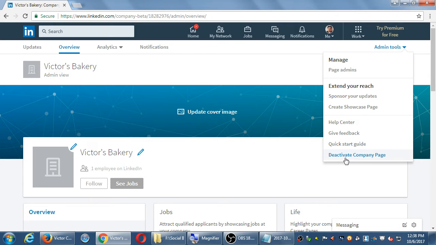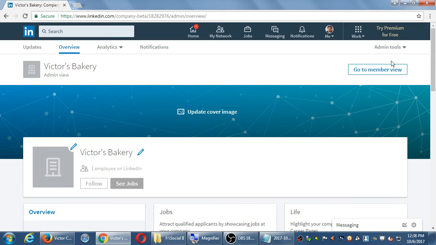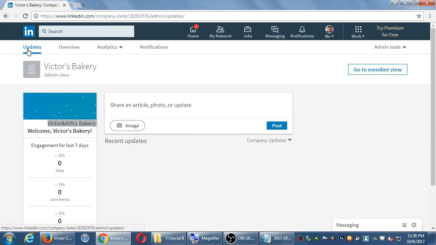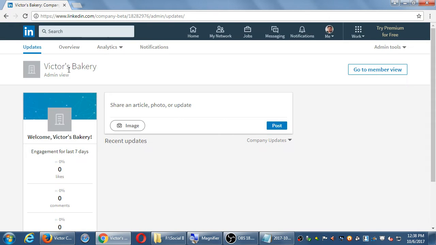Quick start guide, and then down here, deactivate company page. So if you've created this as a testing example, you can deactivate it. And then this is the overview page, and then we've got the updates page or screen. Then this is similar to the rest of LinkedIn, where you can create updates, where you can share a photo, links, and all of that. And there's the content so that you can get followers.